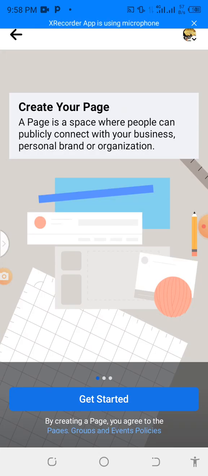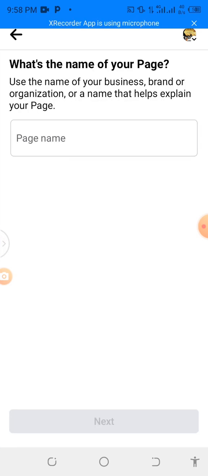Having done that, it brings you to where you create your page. It says a page is a space where people can publicly connect with your business, personal brand, or organization. Below it is a blue button where you have get started. Click on it to proceed.